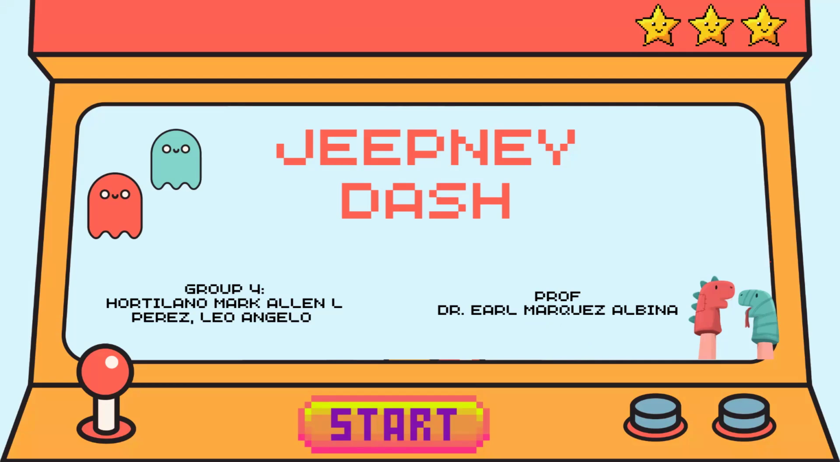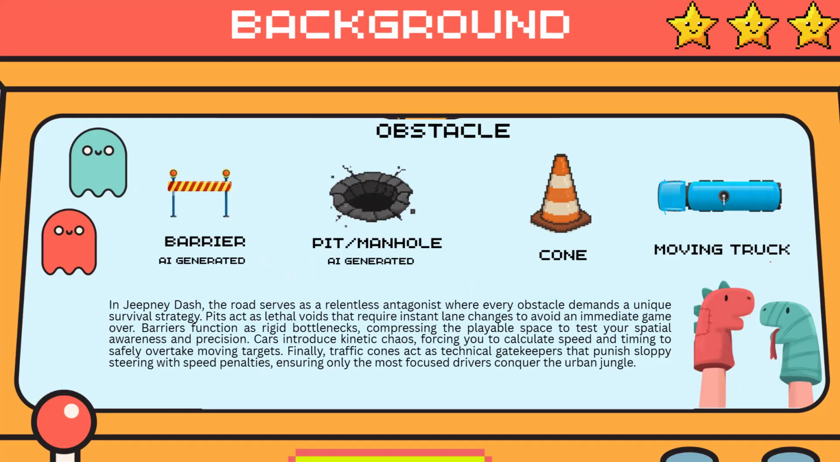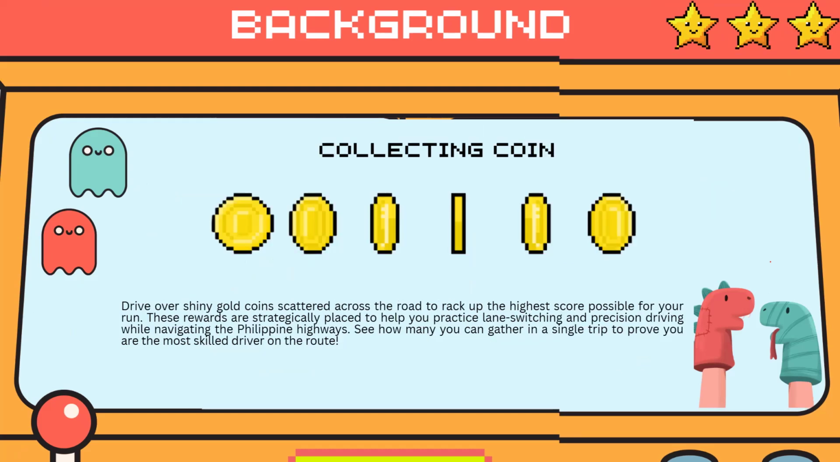For our player, we have a jeepney, which is a Filipino vehicle. The primary character objective is to dodge obstacles while racing to collect as many coins as possible. For our obstacles, we have four: barrier, manhole, cone, and also a moving truck. And for our sample of collecting point, this is a 2D collecting point.